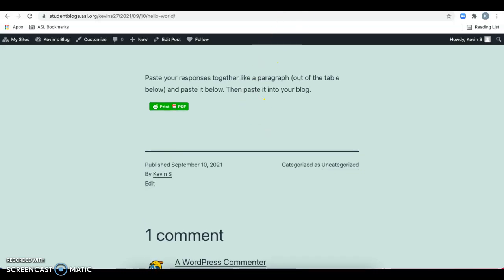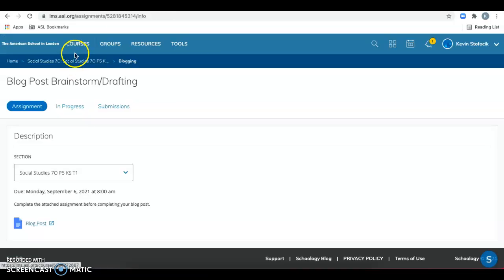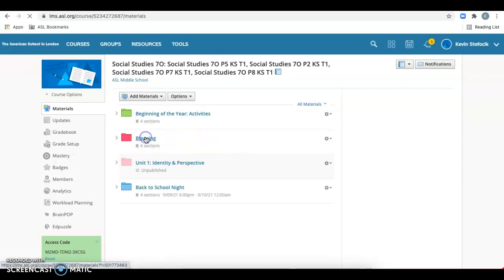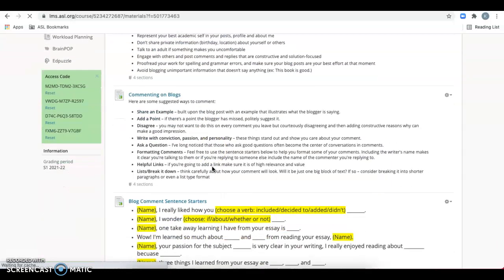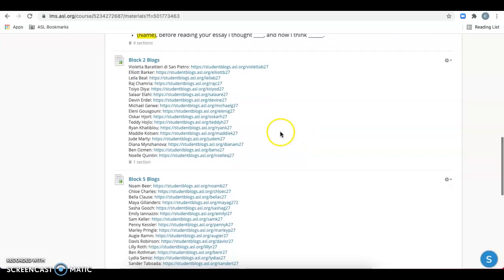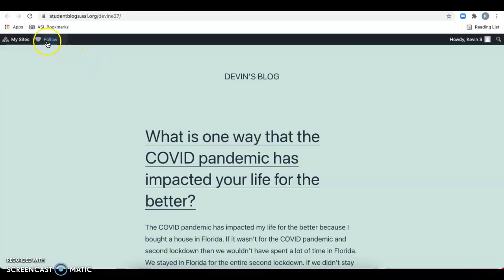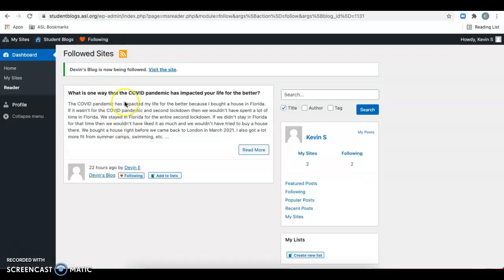Then what you need to do is also comment on other classmates' blogs. But the most important part of commenting is to make sure you follow. So if you want to follow their blogs, you go back to our blogging folder. You scroll, and I'm just going to use an example here. I'm going to use Devin's, and I would click on his blog. And then to follow him, I just click this Follow button. And now I'm following him.